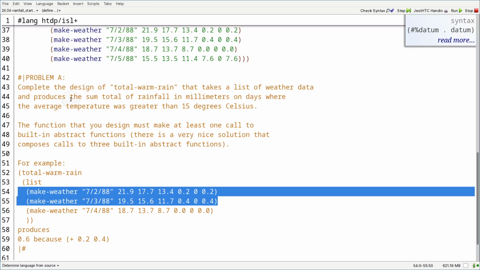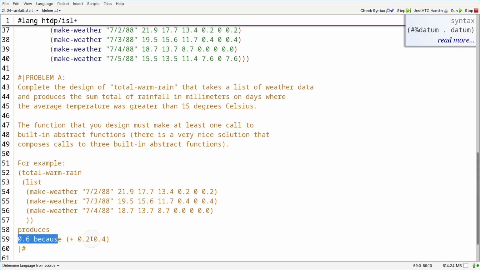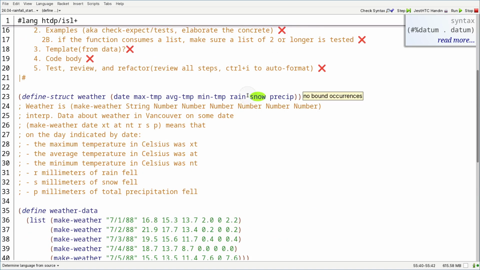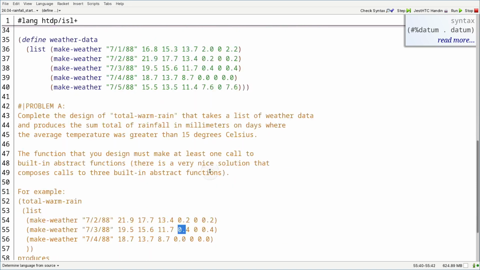We want to sum up the total rainfall in millimeters on days where the average temperature was greater than 15 degrees. All right, so we have the days where the temperatures were greater than 15 degrees. Now we need to add up the total rainfall. That's these two, 0.2 and 0.4, and we get 0.6, right? So it's this field, right? The third to last, right, is the rainfall one, right?